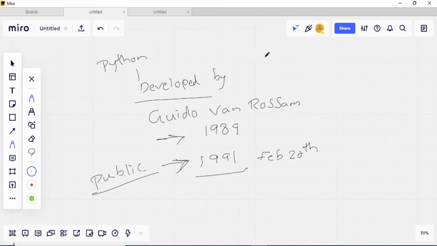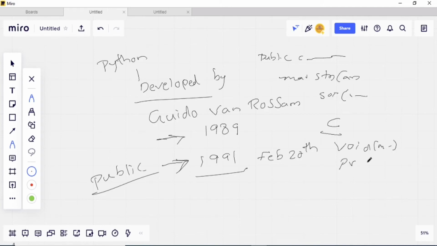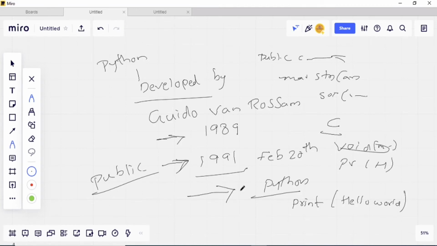Because suppose in Java, if we want to print hello world, we have to use public class, main, string args, SOP hello world, like that. And in C, we have to write void main and printf hello or like that. But coming to Python, instead of writing all these syntaxes, public, void, we skip everything and just write print hello world. Now you can understand the difference and why it is considered a first programming language for beginners. It is simple and easy to write and learn.